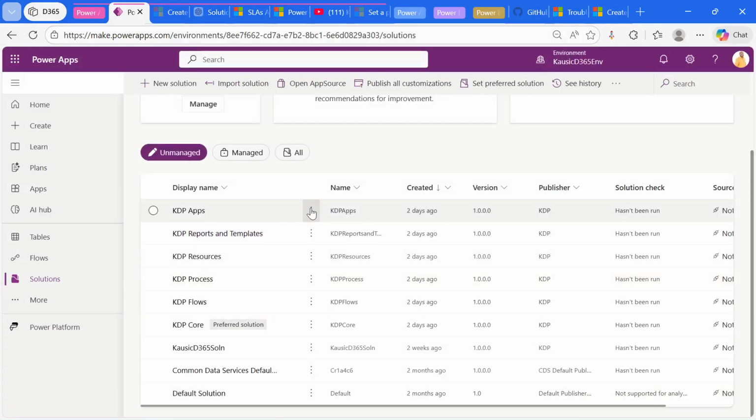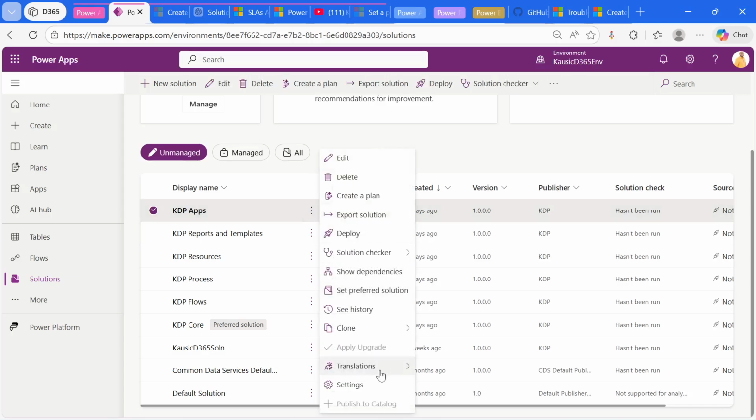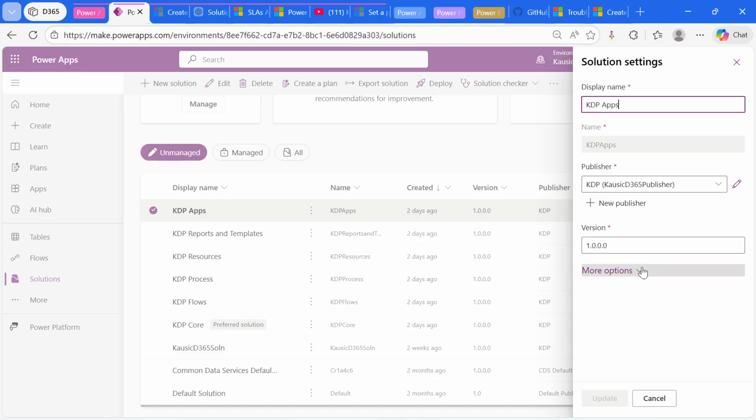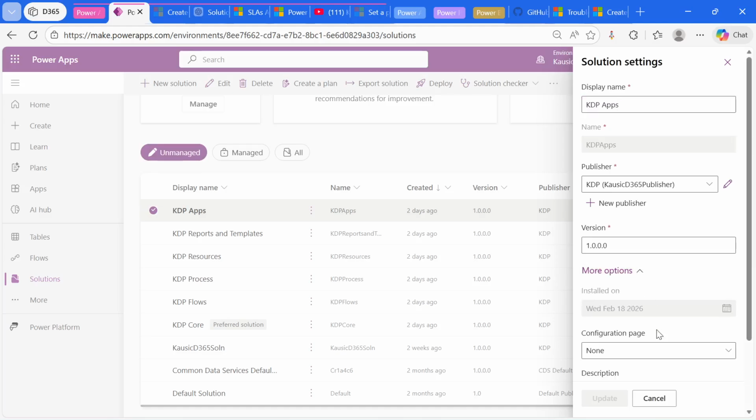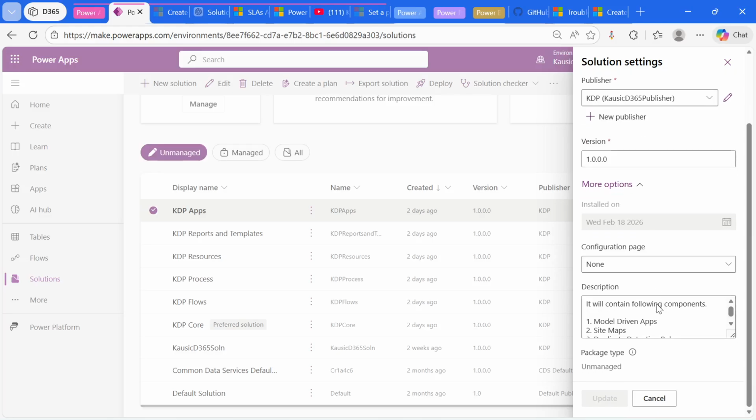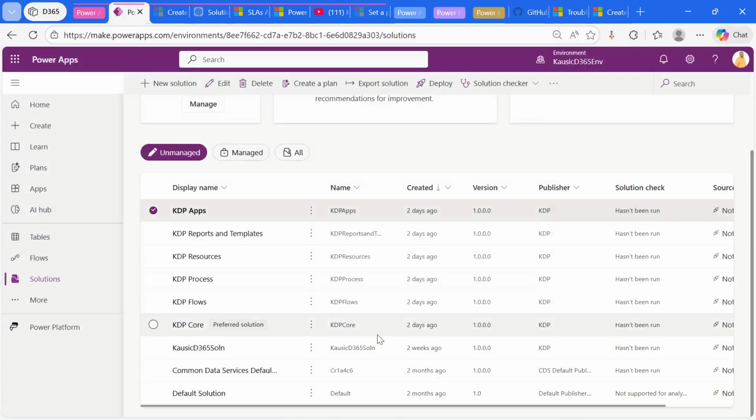Another solution that we created is the app. If in our project we have multiple apps, we'll just keep those apps in this solution. Like model-driven apps, site maps. Also, we can add some prediction rules, maybe canvas apps as well. So it contains all the apps that you create.